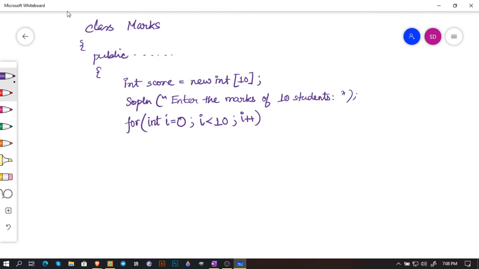I is the index variable. I is called the index variable of the array score, since it points to the index. Since it will hold the value of each and every index, we'll be using the I variable to access the different indexes or different locations in the array. So this is called an index variable because it stores the index value.